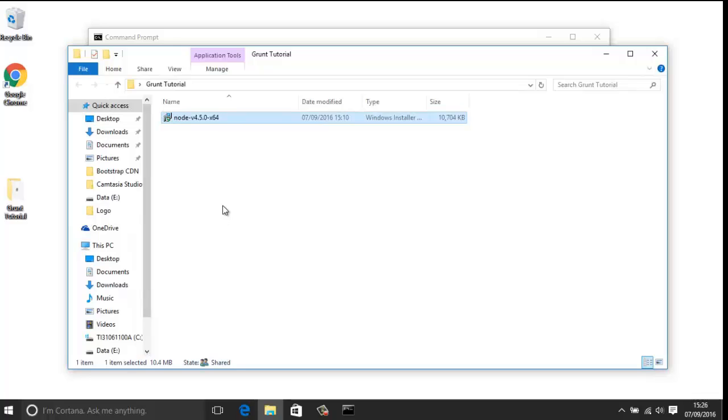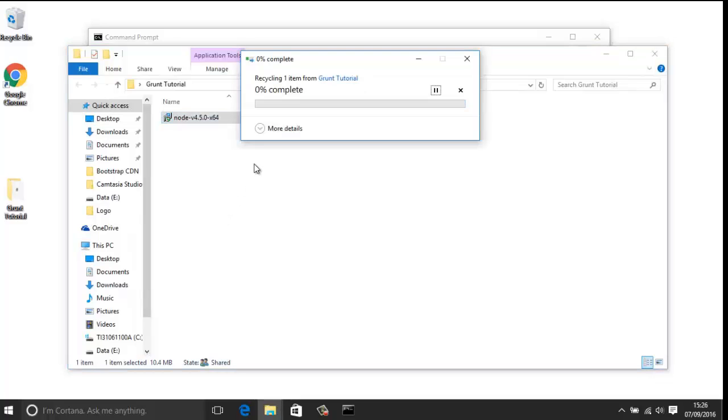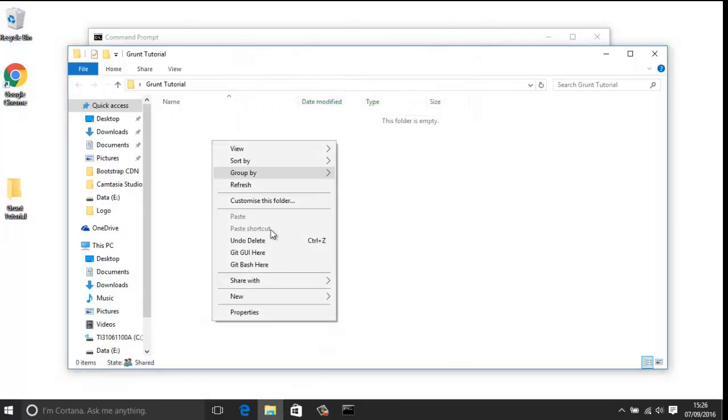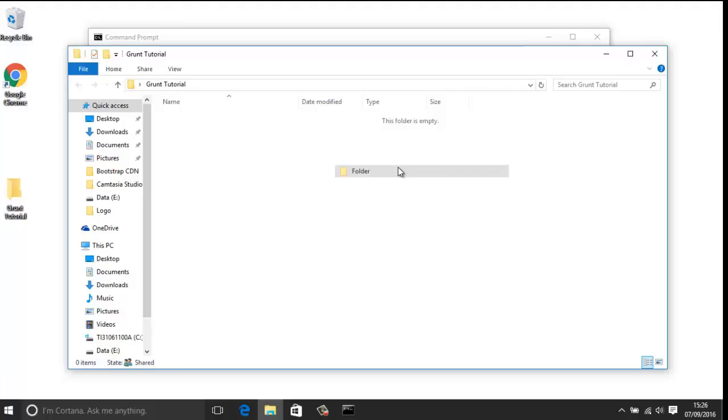Right, so the next thing we want here is just to clean up a project. I'm just going to get rid of this Node installer here. Right, so let's create a folder for our project. I'm just going to call it our project here, though you should always call it something more sensible. In here is where we want to install a version of Grunt. So how are we going to do that? Well, we're going to do it like this.